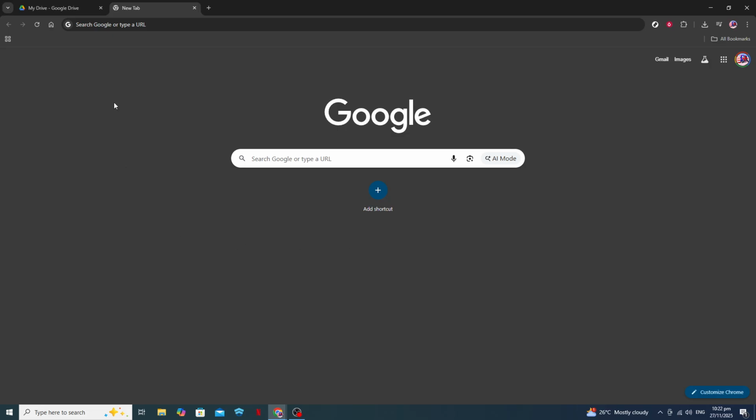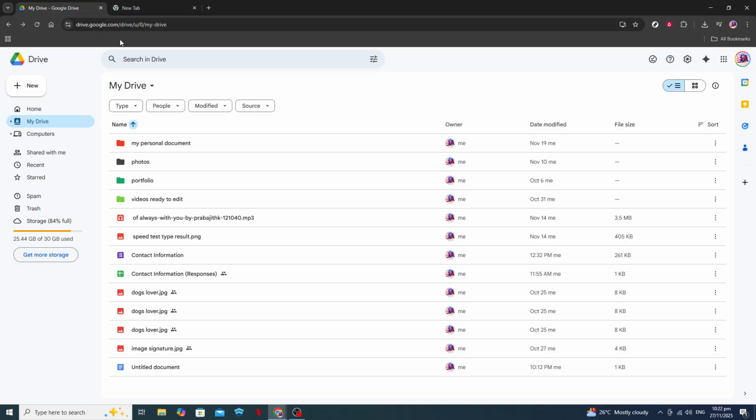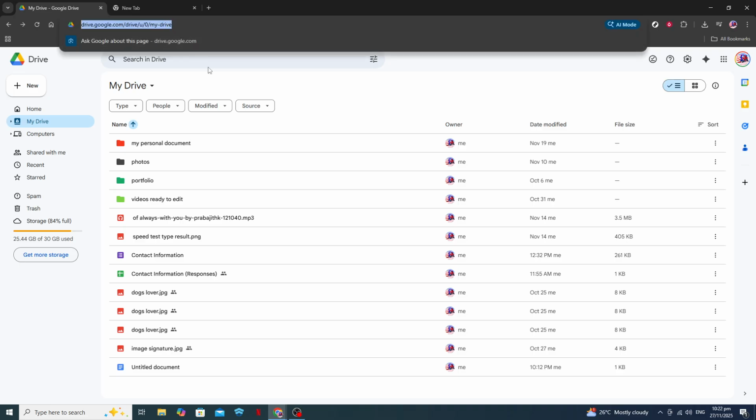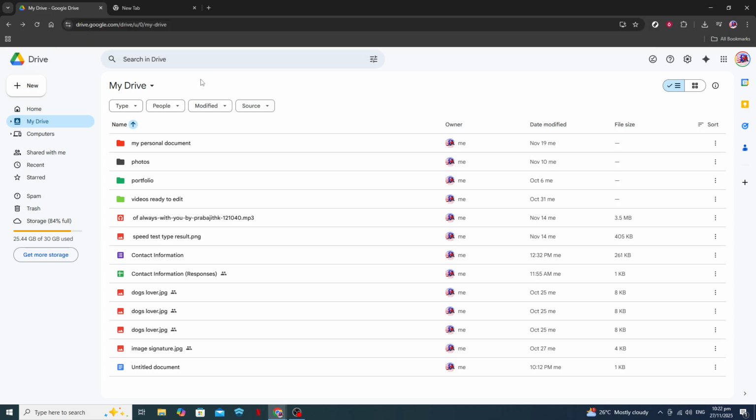First, open your preferred web browser and navigate to Google Drive's main page. If you're not already logged in, you'll need to enter your Google account credentials. This ensures you're accessing the right drive associated with your current email address.